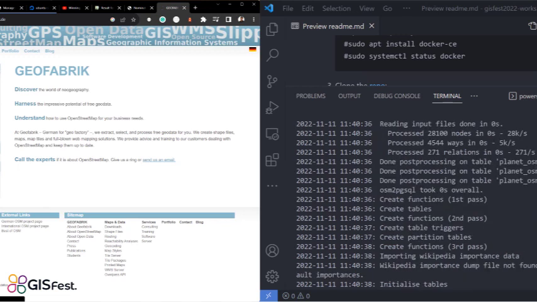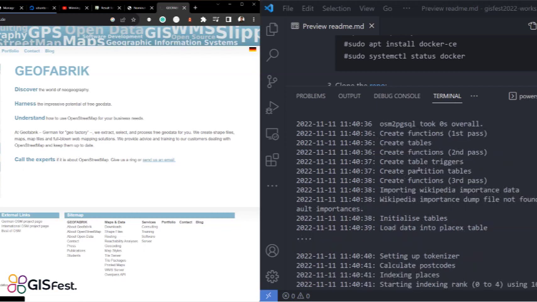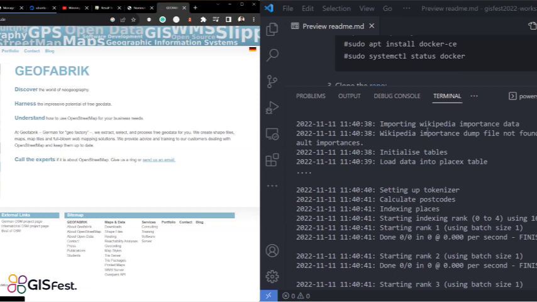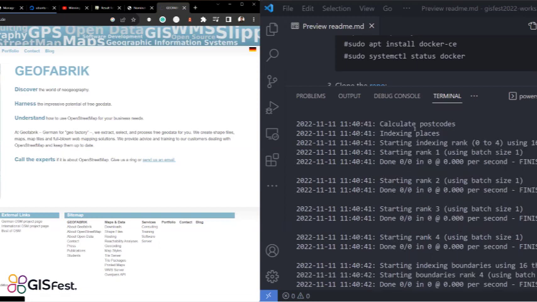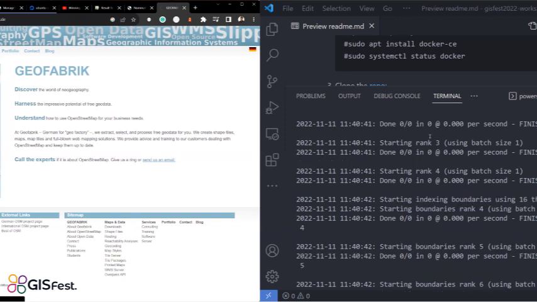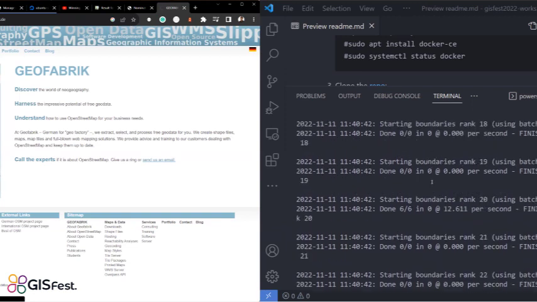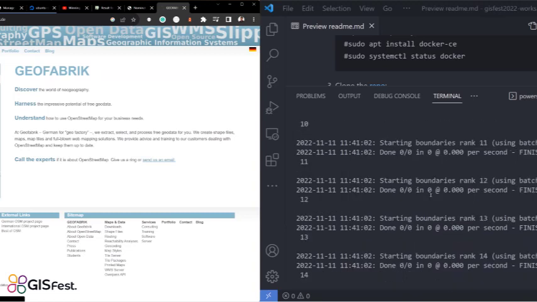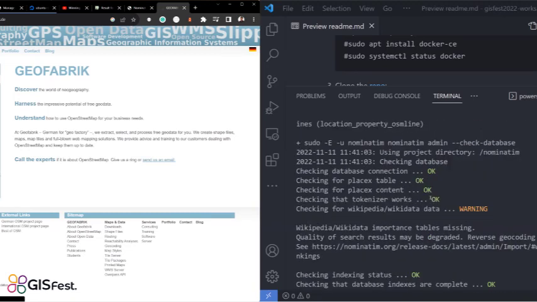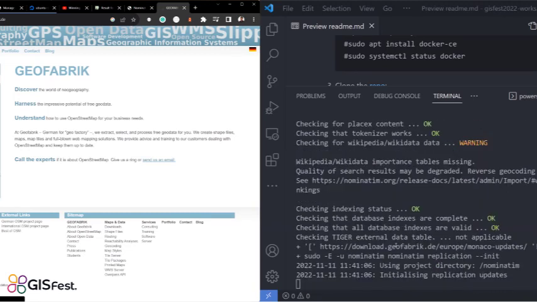So OSM data comes in nodes, ways, and relations. It's going to process everything. It's going to create a table for functions or partitions. It's going to import some extra data from Wikipedia. You understand? And then it's going to index everything so that the queries can be fast. It's going to rank it as well. It's going to rank everything in your database. And then when it's done, so it's still working, it's still trying to finish your process.